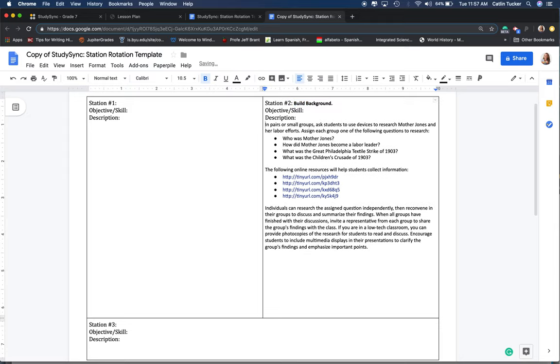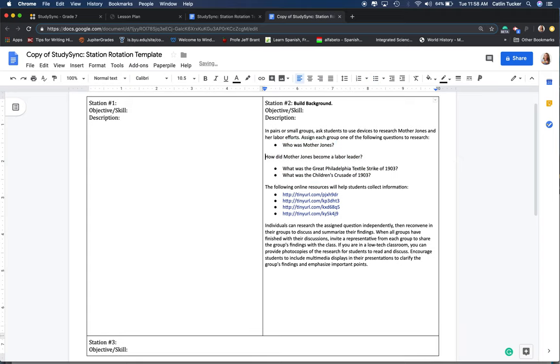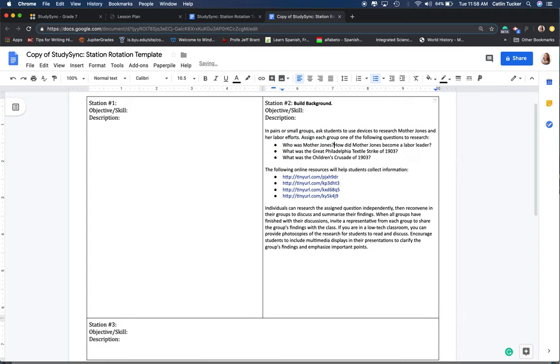And what's nice about this is that depending on whether you have three groups of students rotating or four groups of students, you might use these different questions so that each group rotating through the build background is really just focused on one of these different questions. And since we have three stations planned for this lesson, and these two questions, who is Mother Jones and how did Mother Jones become a labor leader, are very related to me, I am going to pull those together.